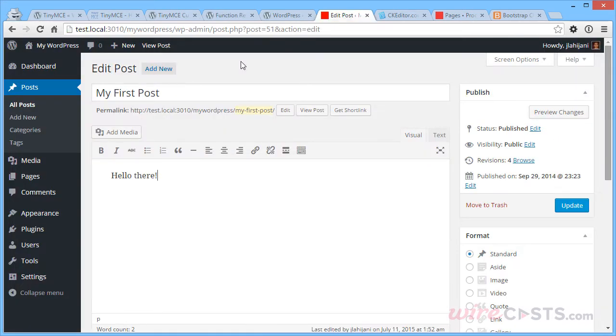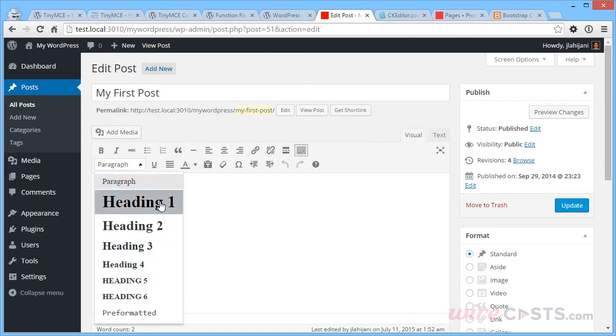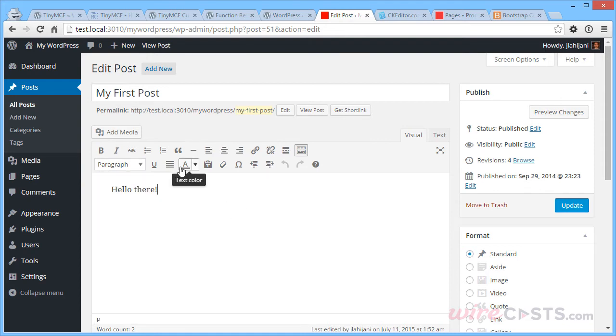So let's see the TinyMCE editor in action. We're editing a post right now, and as you can see, this is the editor shown here. It has a number of different options, as we saw earlier. And this option here allows you to expose some extra options, which allows you to insert headings, different text colors, indentation, and so forth. Let's paste in some dummy text.